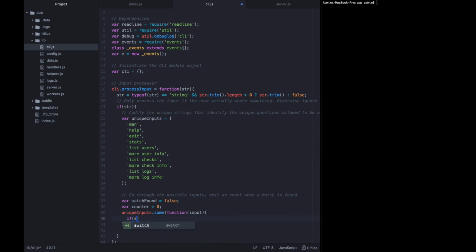We want to say if the string toLowerCase, so if the lowercase version of the string indexOf this specific input is greater than negative 1. In other words, when you take the string that the user gave us and you push it down to lowercase, is this particular input that we are looking at contained within this string? If so, we've uniquely identified which question the user is asking. So in that case, we want to say matchFound equals true.